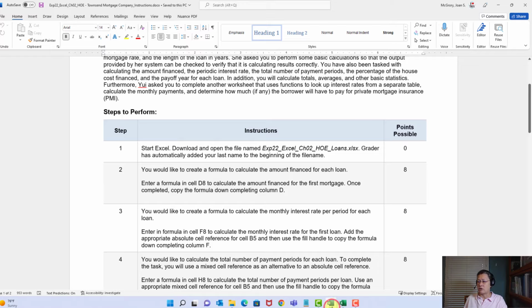Let's go back to the instructions. Step 3. You would like to create a formula to calculate the monthly interest rate per period for each loan. So it tells us to enter a formula in cell F8 to calculate the monthly interest rate for the first loan. We want the monthly interest rate. Don't they usually give us interest rates as the APR, the annual percentage rate? So if they say 12% interest rate, then that means for the year. But if it's a monthly interest rate, then if it's 12% for the year, it'd be 1% each month, correct? Okay, so that's what they're talking about.